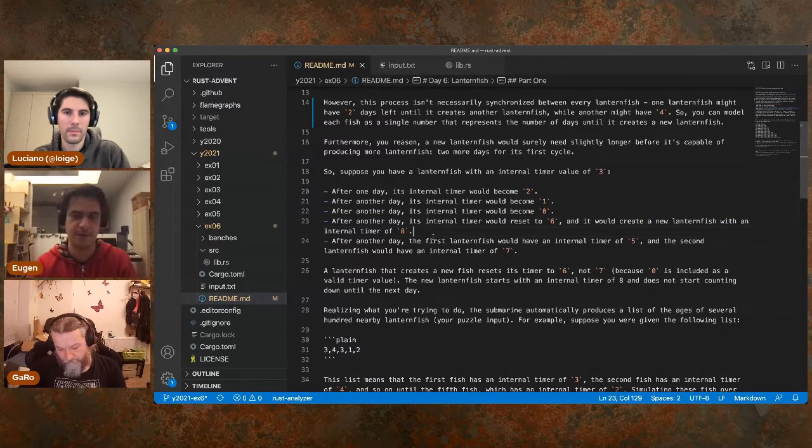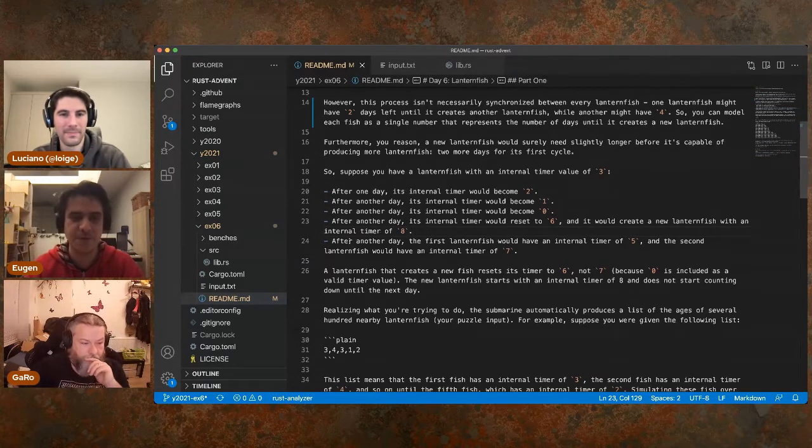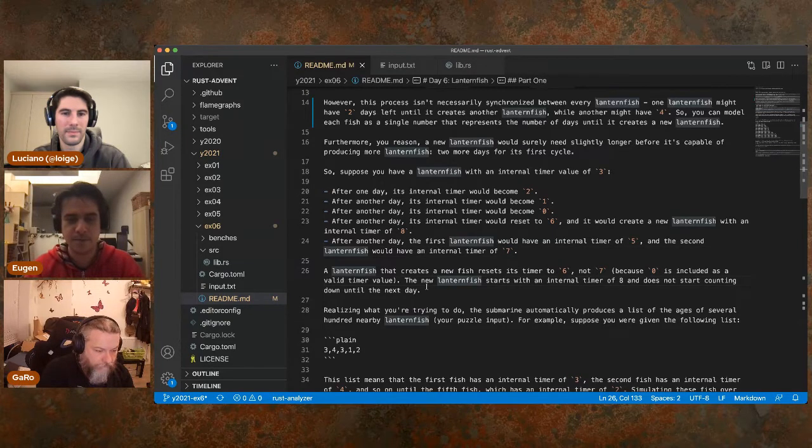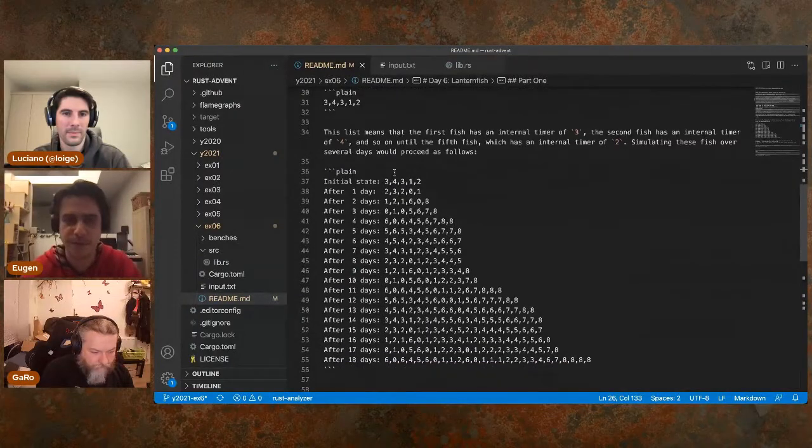So this is the young child lanternfish, which will take longer until it breeds again. After another day, the first lanternfish, the one that just gave birth, is going to be down to 5 days, and the second one, the young lanternfish, will have decreased from 8 to 7. That's essentially it. There's a little explanation here of how this goes day by day.